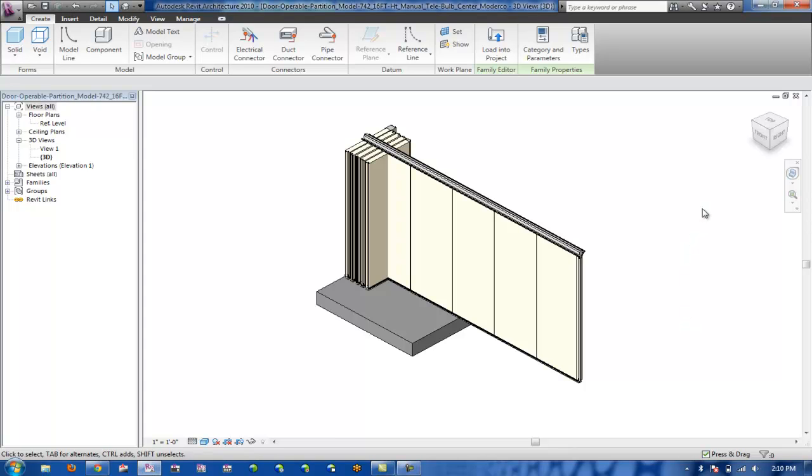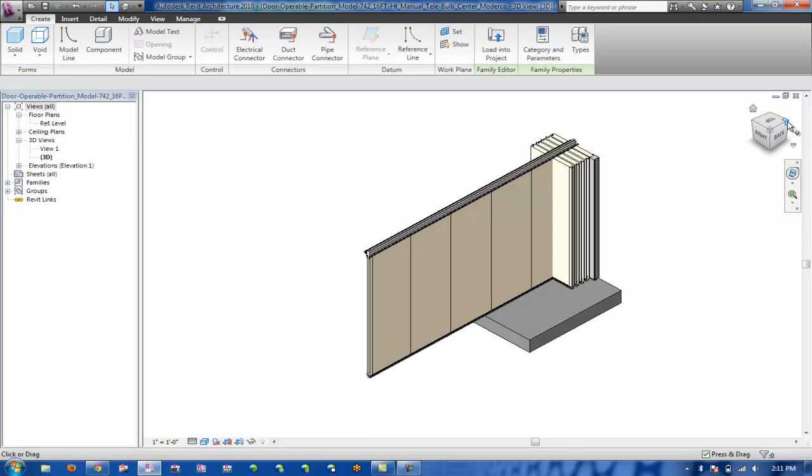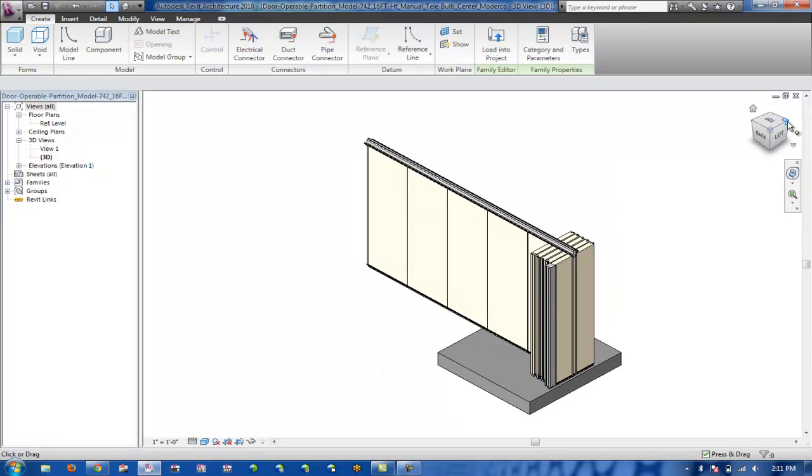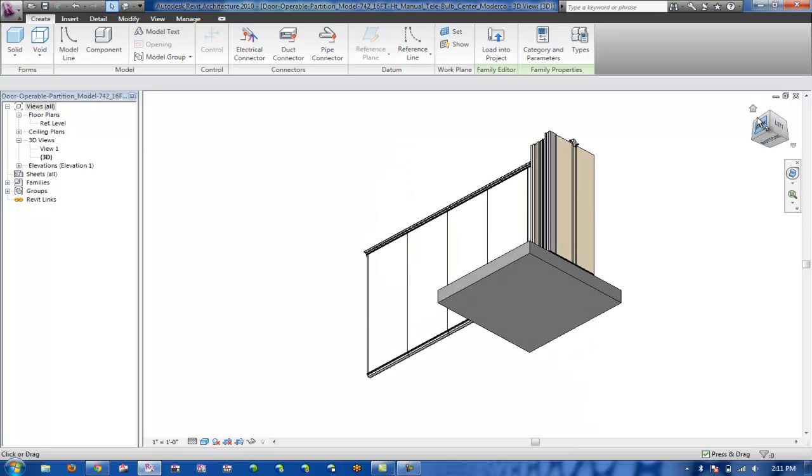Once we have it open, we can take a quick look at the physical geometry by just going to our view cube at the top right and clicking around the cube to get different views from the side, from the back, and even from under the model, for example.